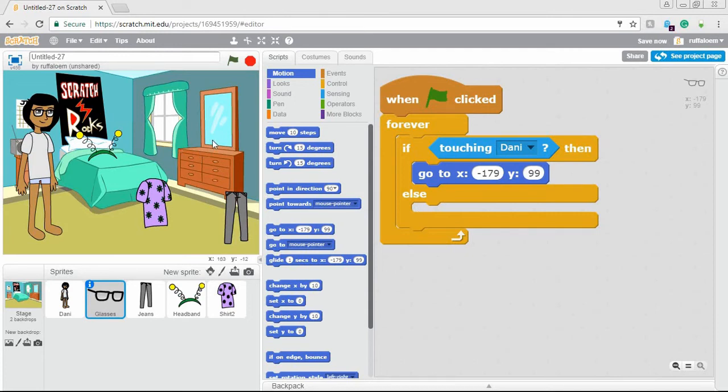Otherwise, I want them to go back to the dresser. So I'm going to click on the glasses. I'm going to put them back on the dresser. I'm going to get go to and plug it in else.